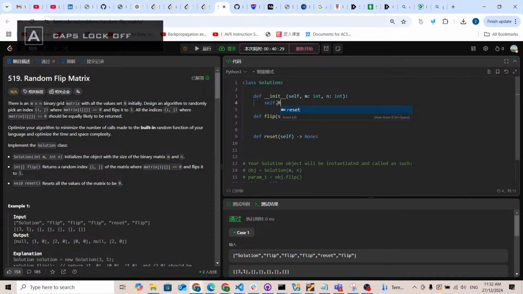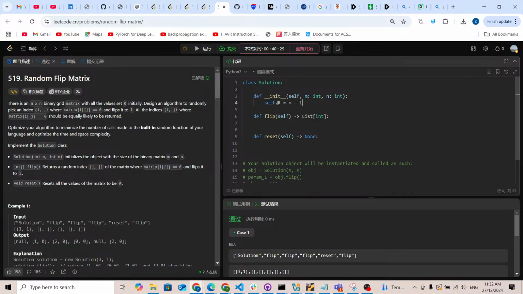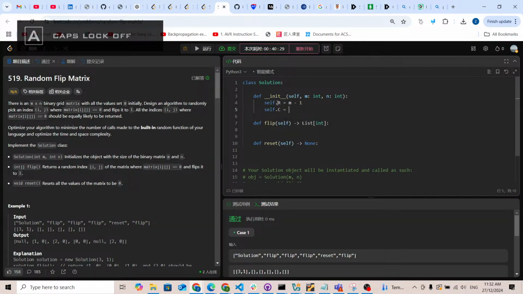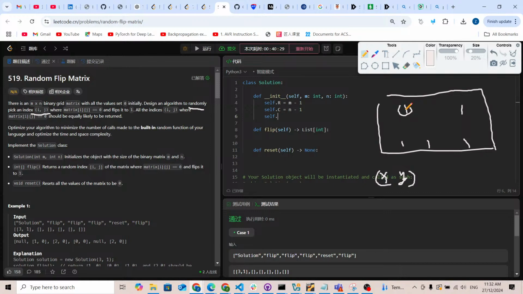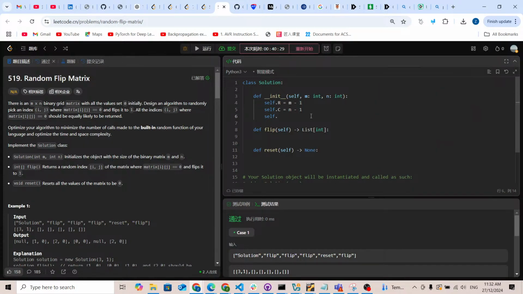I'm going to use self.r equal to n plus 1, because I'm going to choose some integers from 0 to n minus 1, and self.c equal to n minus 1. I also need to prepare a set, because if I flip one position, for the next flip I cannot flip it again. I have to flip 0 to 1 instead of 1 to 0, so this is why I need to use a weighted set. Now, what about the reset? For the reset, I just need to clear the weighted set.